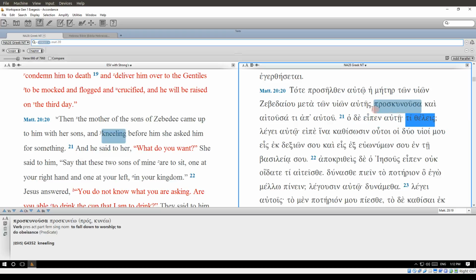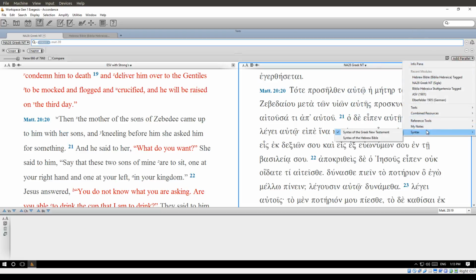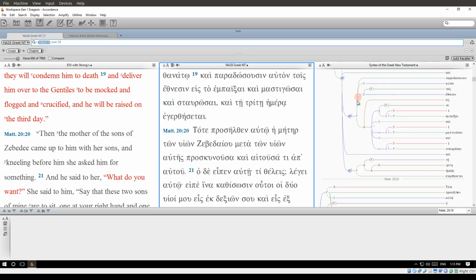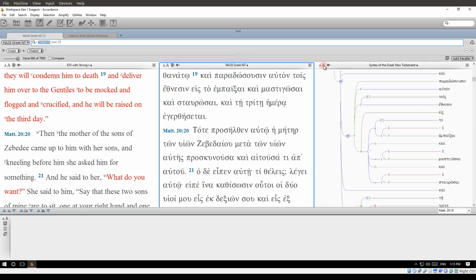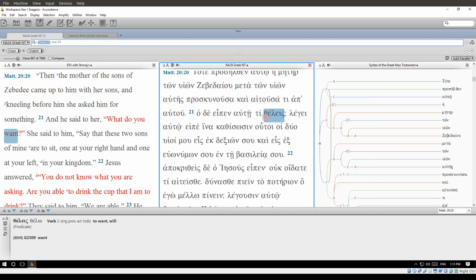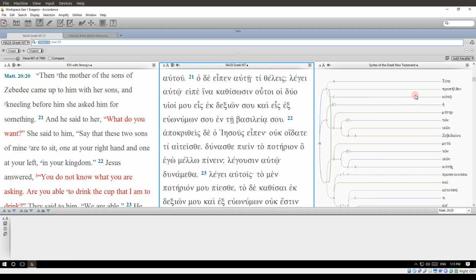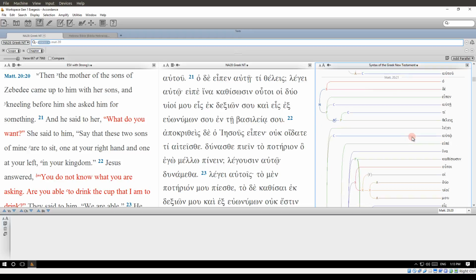So in order to search for that construction, we have to develop a syntax search. Now, in order to do that, you click on Add Parallel, go to Syntax, then click on Syntax of the Greek New Testament, and you are seeing this nice tree here. Now, this tree is crucial because this tree shows you the structure that is chosen, the syntactical model that is chosen in order to analyze verse 21 or any other verse syntactically. So what you're seeing here is that when you go to verse 21, we have ho de eipen autē ti theleis. So this is the construction that we're searching for.